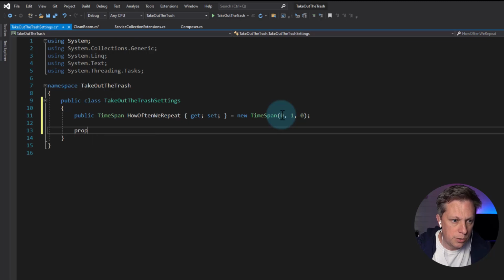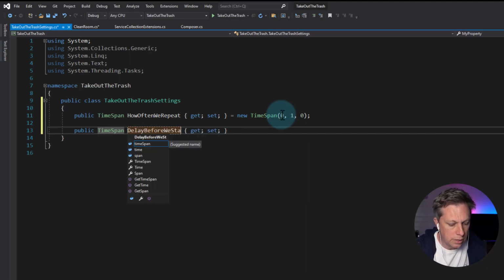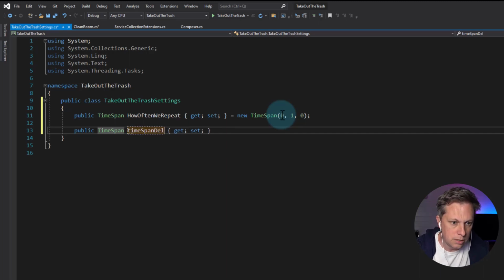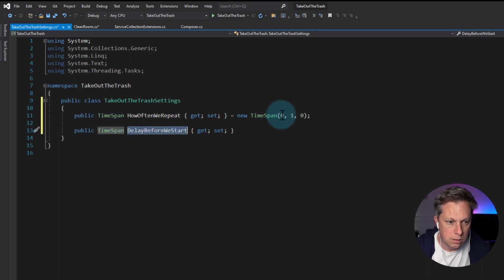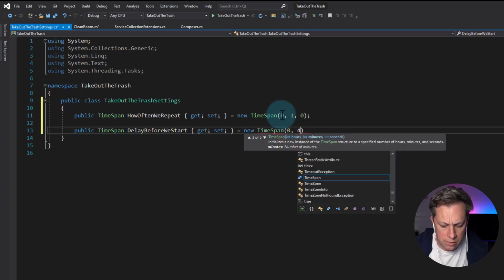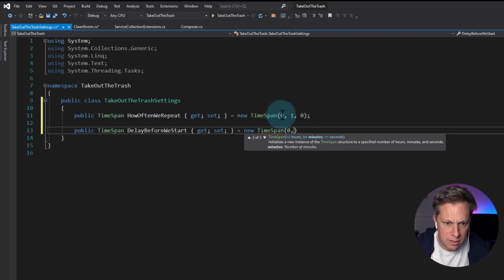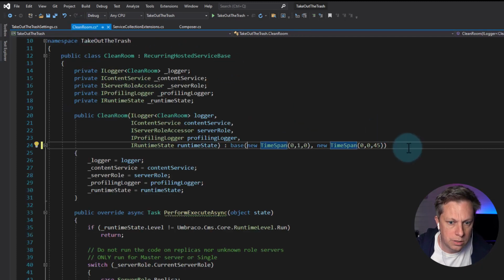And we'll create a new property that is a TimeSpan and we'll tab across, and we'll call this DelayBeforeWeStart. I'll type it again. Delay before we start. I don't know what's happening with my tabbing. Okay, and again, I think this one was set to 45 seconds. Let's just check for clarity. Yep.